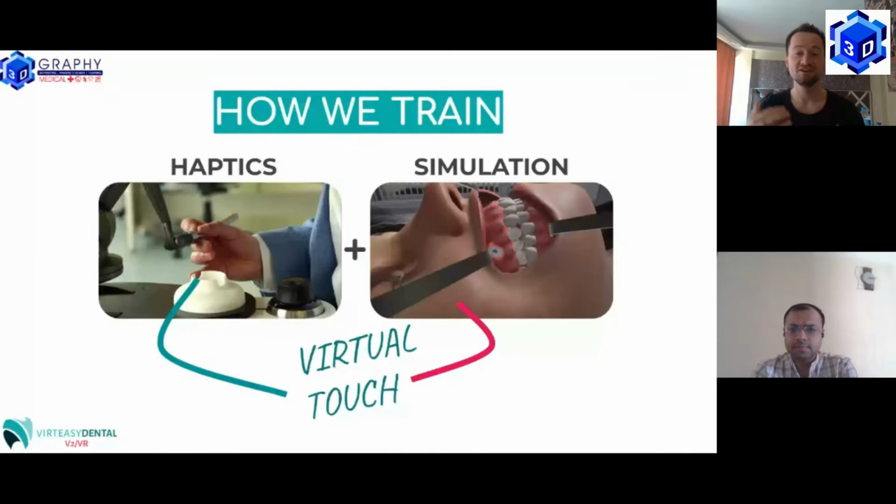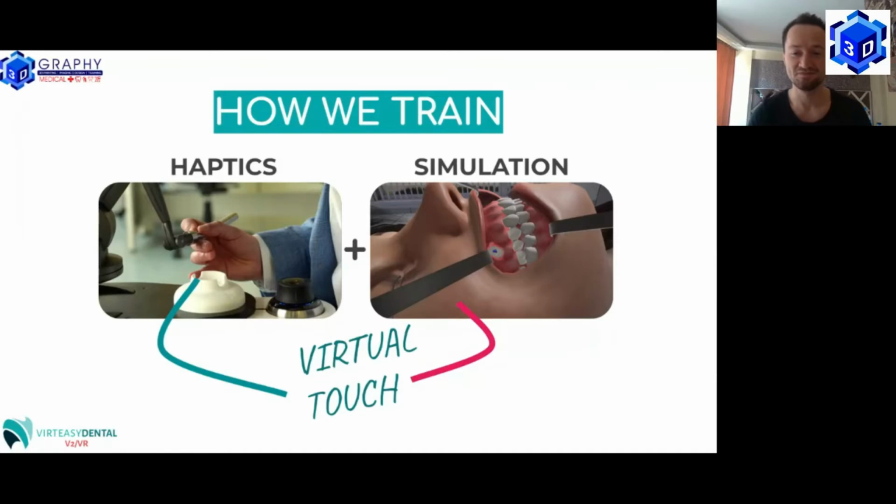So this allows you to really feel what's going on and not just learn the theory, but practice the actual practice of it. So we blend this in with simulation and now virtual reality headsets.